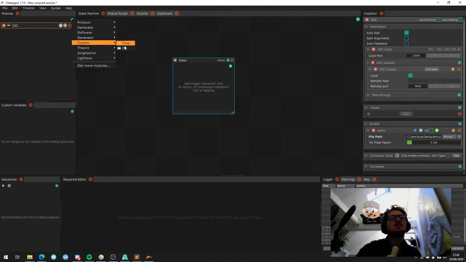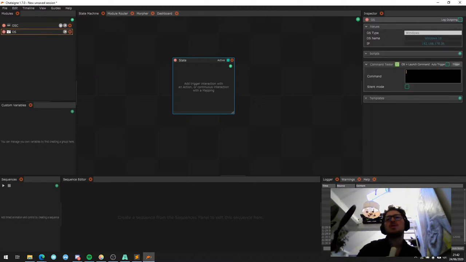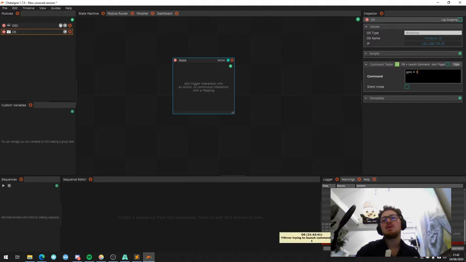OS launch command here, so you can actually do GPIO for one, and I'm pretty sure that this would then. Like here, it will say error trying to launch command because GPIO doesn't exist on Windows, but this could work on Raspberry from what I think I know.